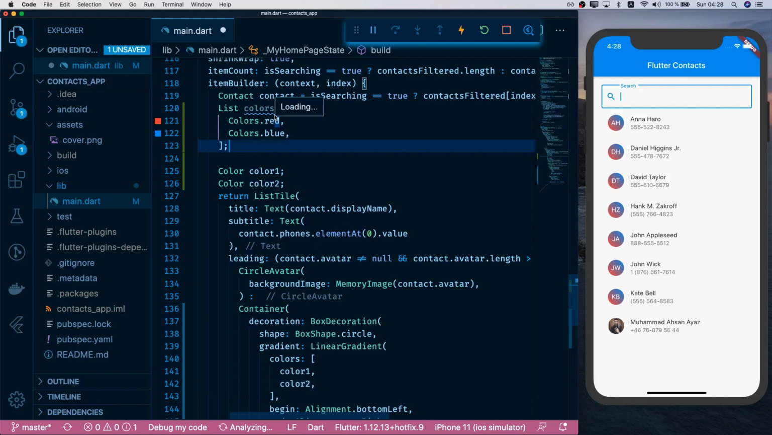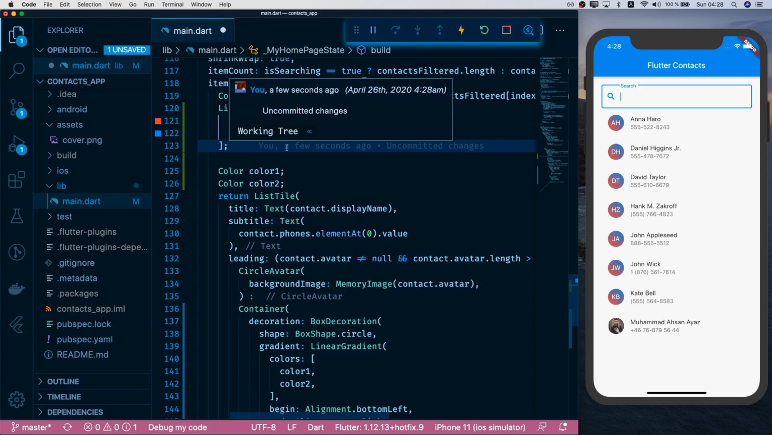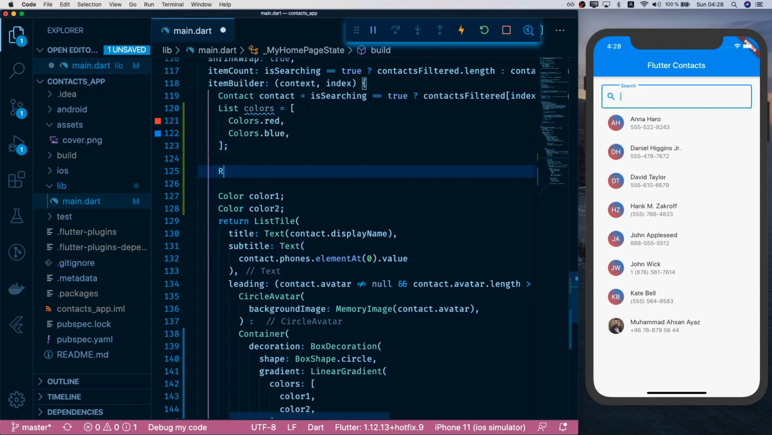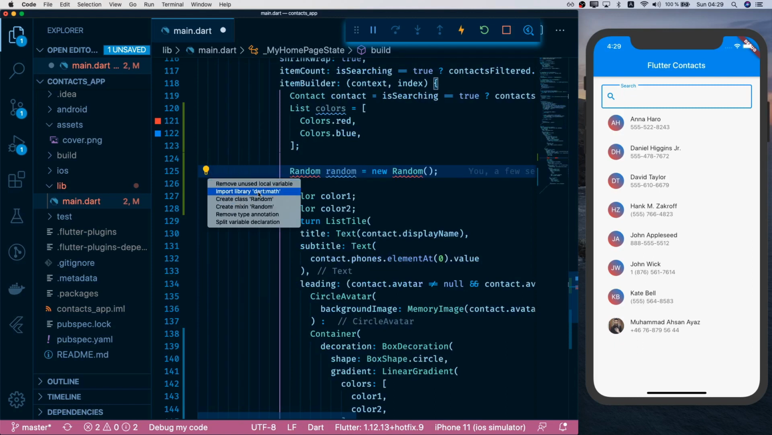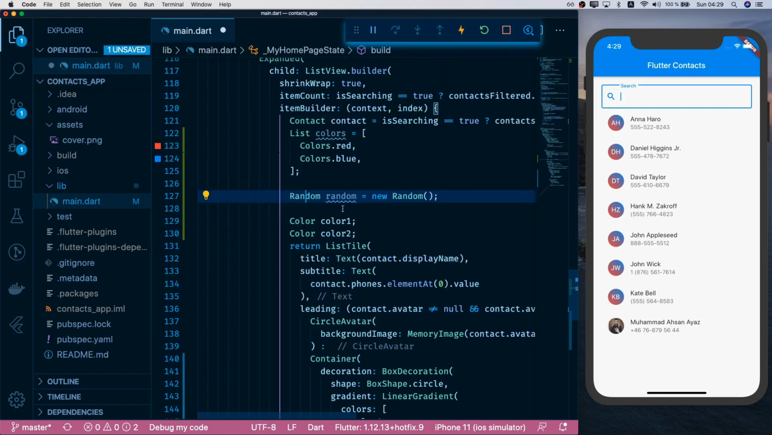As I said, you're going to learn a lot of things in this video, and this is one of them. In order to pick a random color, we can basically create a variable with the type Random, and we are going to name it random, and then we are just going to say new Random. This Random is actually imported from the math library of Dart, and I can just import the dart:math library, and now we have this random variable. Now this random basically provides us a random number, and we provide a maximum value to get that number.